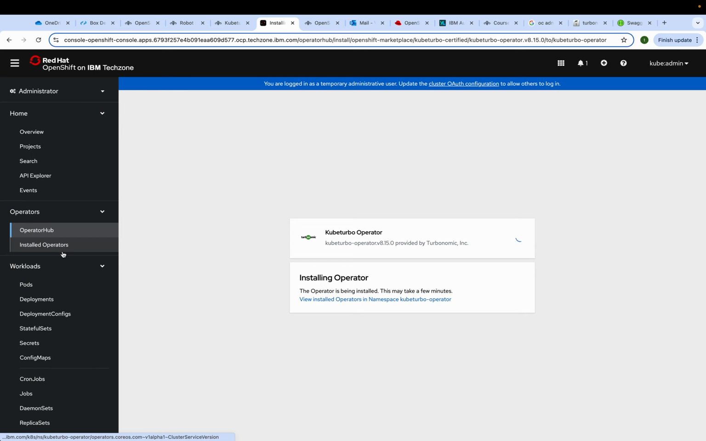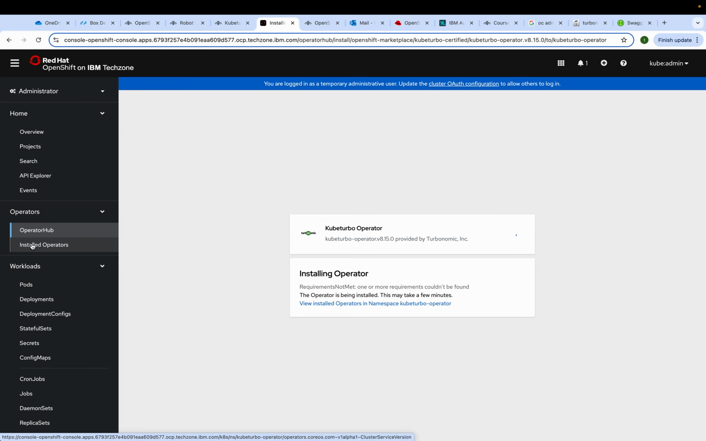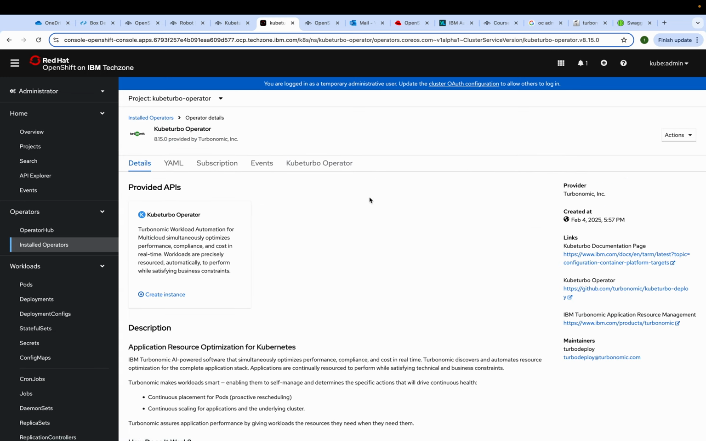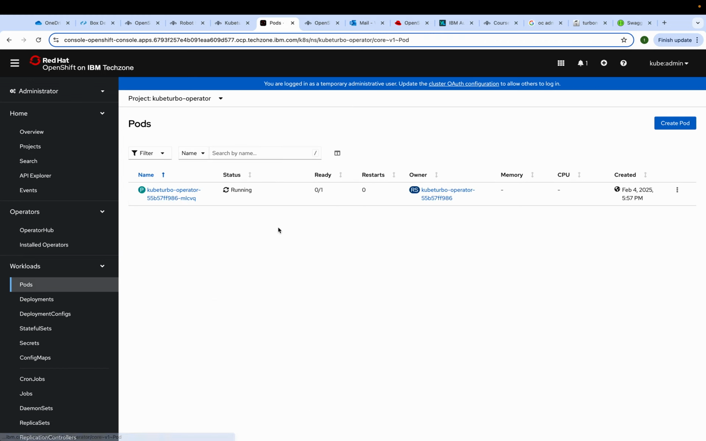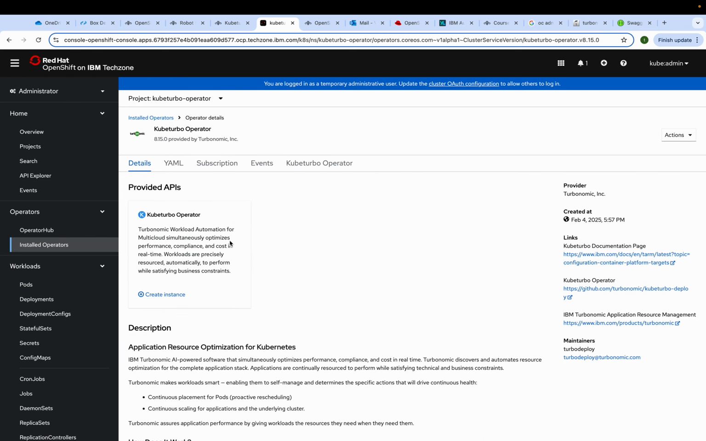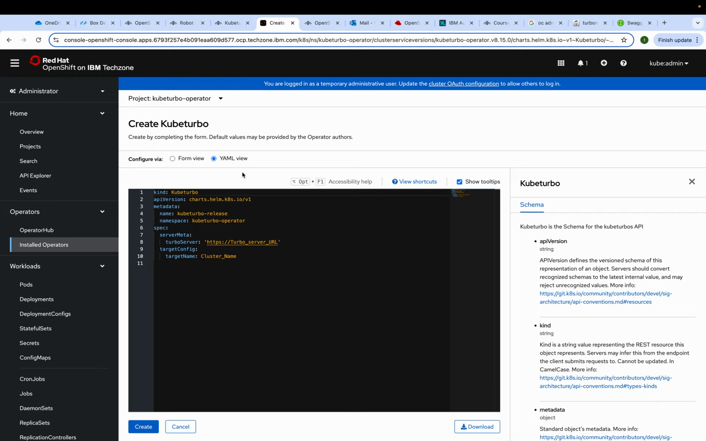If I switch over to the installed operators tab, now I should see a Kube Turbo operator. If you click on it, it will show the status as installing. And if you click on the pods, you'll see that there's a Kube Turbo operator pod and it's already in ready status. So if you switch over to the installed operators tab and click on Kube Turbo operator, you will see an option to create an instance. So we'll go ahead and do that.